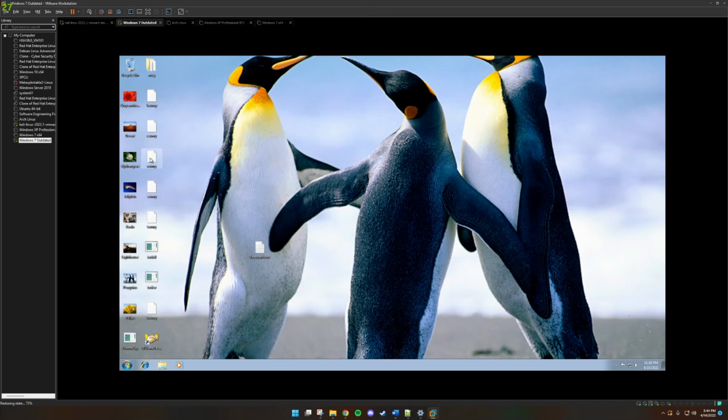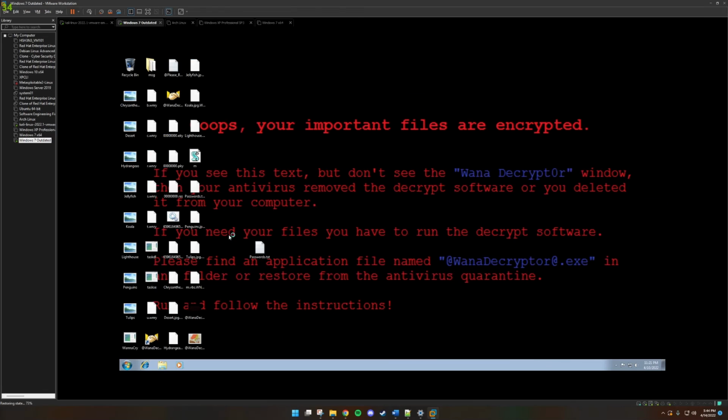Oh, there's a bunch of stuff on there that I didn't see before. I wonder what that's about. Oh, uh-oh. This doesn't look good. Boom. Your important files are encrypted. And here in a second, it should open up the WannaCry decryptor window. And essentially what has happened is they have lost access to every single file on this computer.